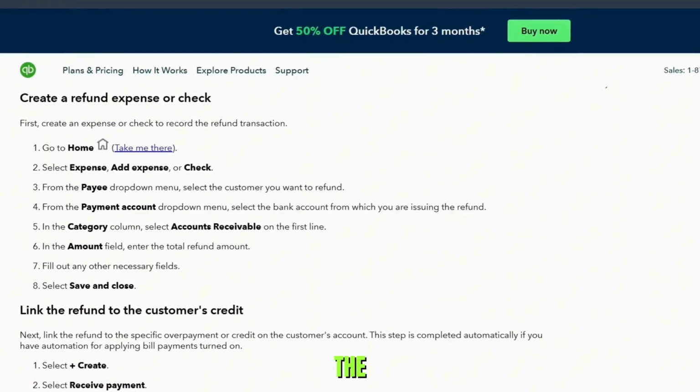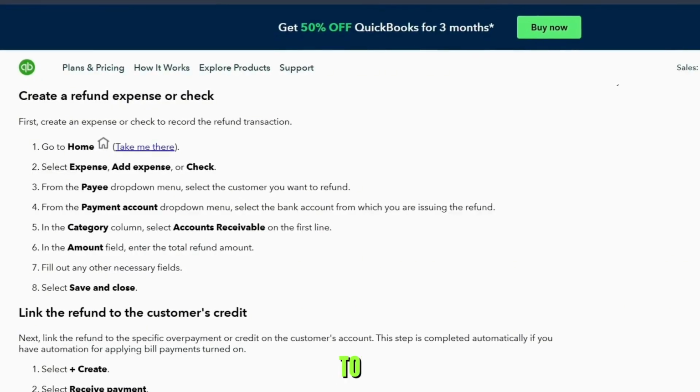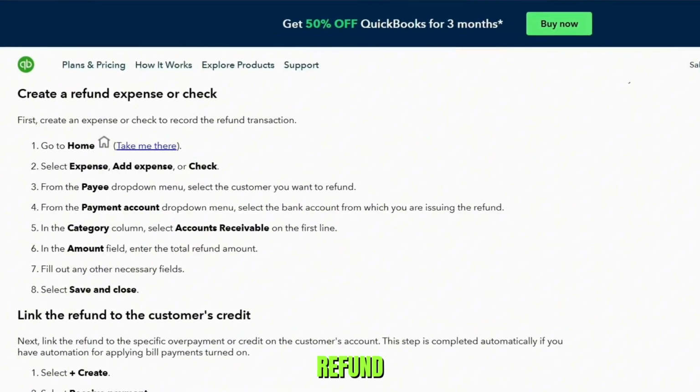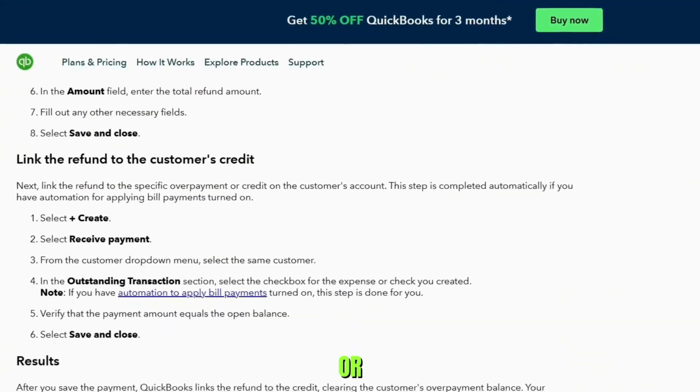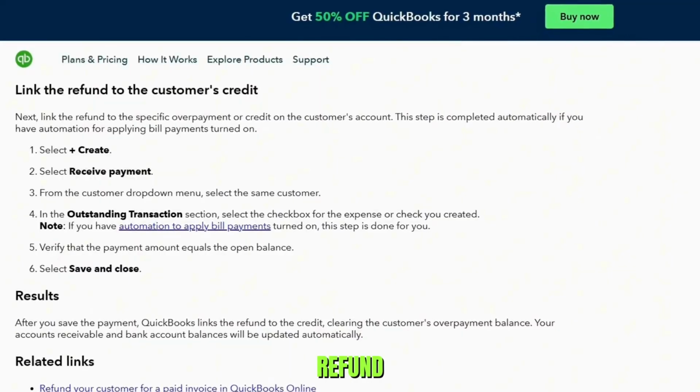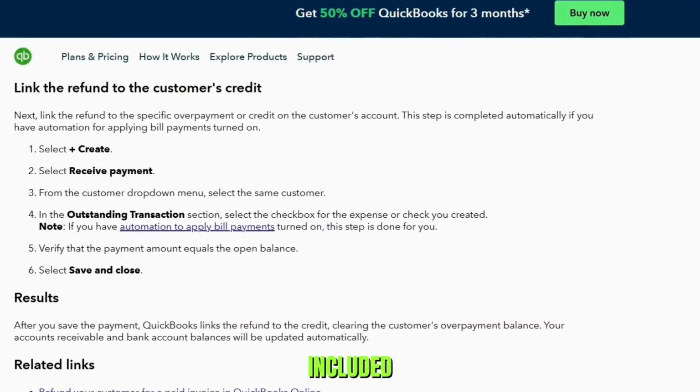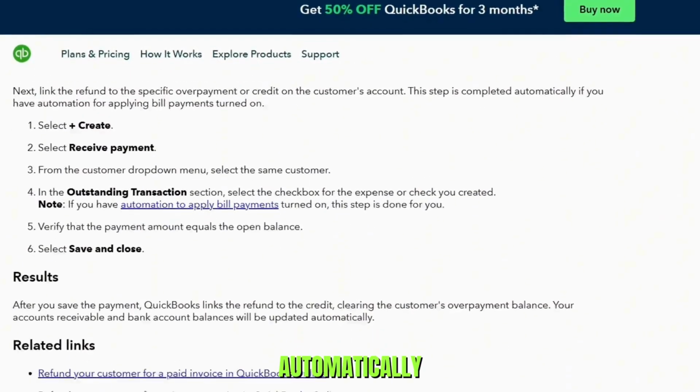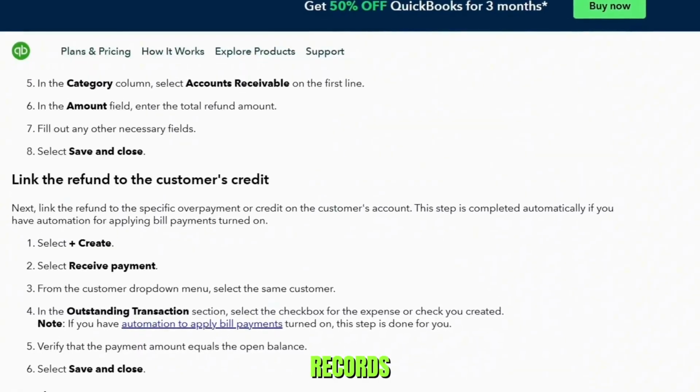If the customer paid using another payment method, click plus New and select Refund Receipt. Enter the customer's name, the refund date, the method you used to return the money, and the bank account the refund came from. Then add the product or service being refunded and the refund amount. If the original sale included sales tax, QuickBooks will automatically adjust your sales tax records as well.